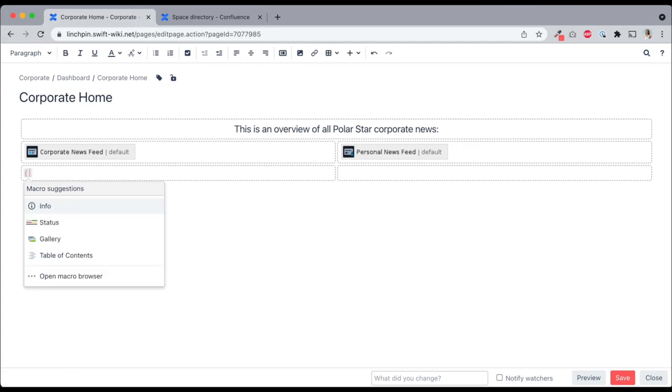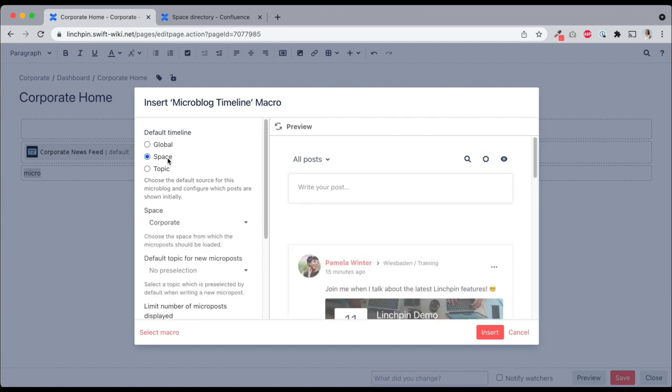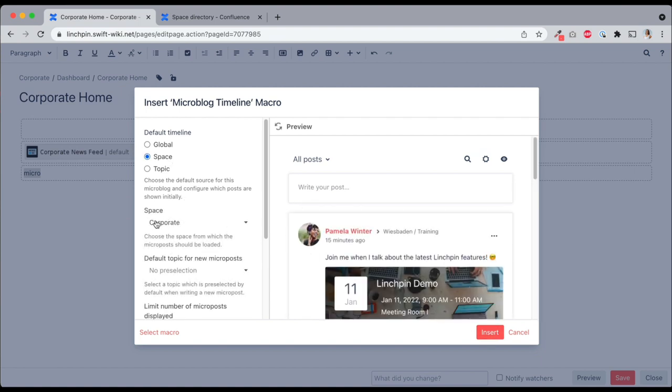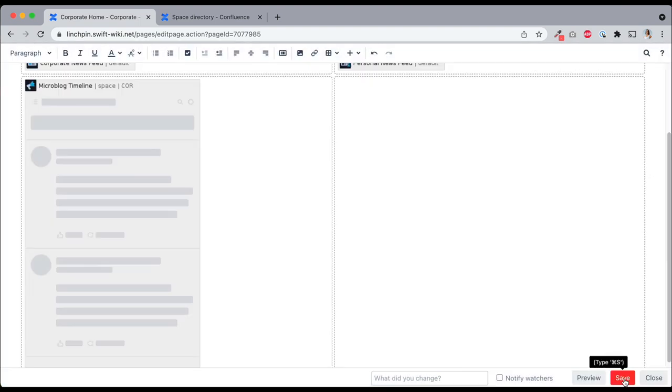Another cool use case is embedding the microblog timeline into a space. For example, we can add the macro to our corporate space and choose to only display microblog posts from this space here.